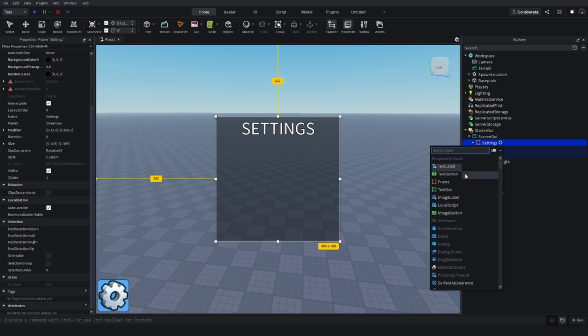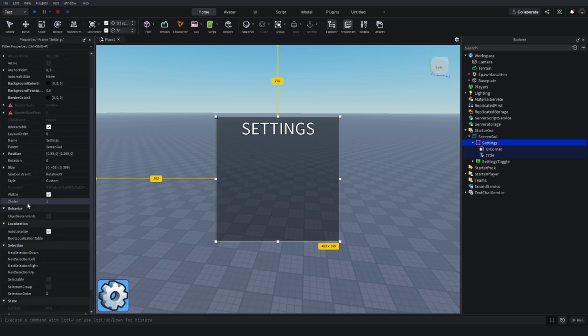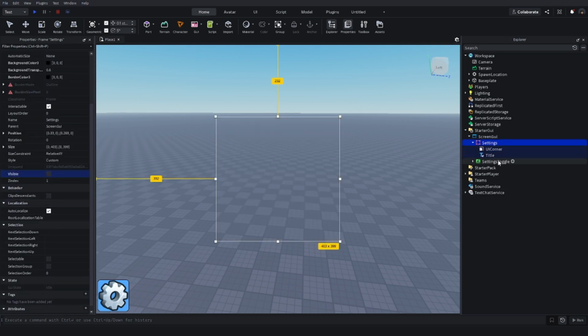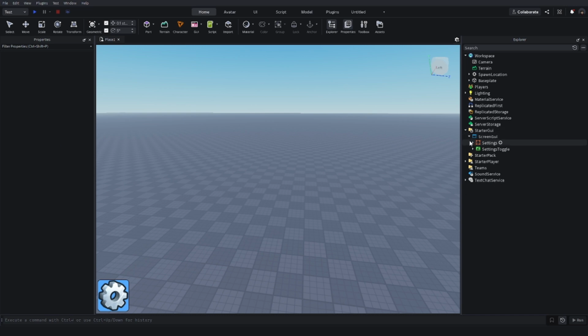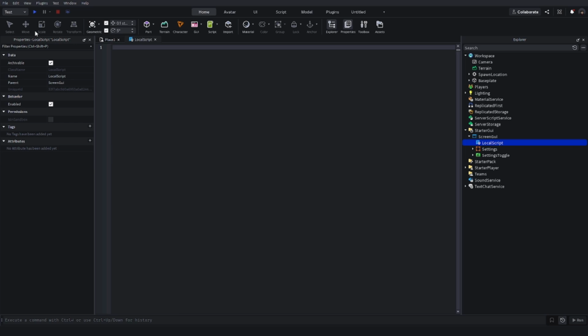Okay, now we need to set up our text button for the settings. Let's just do this for now, and add a local script. So let's start scripting.